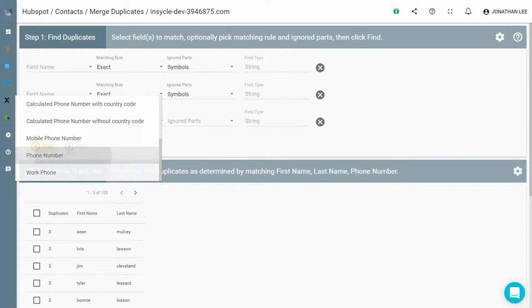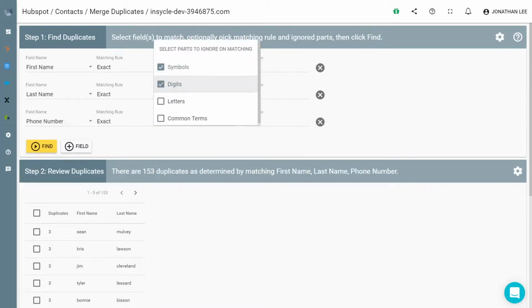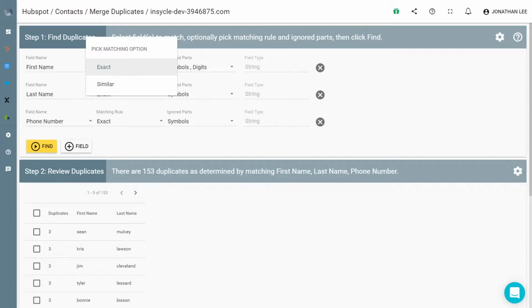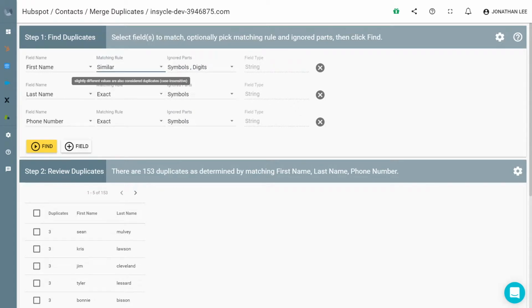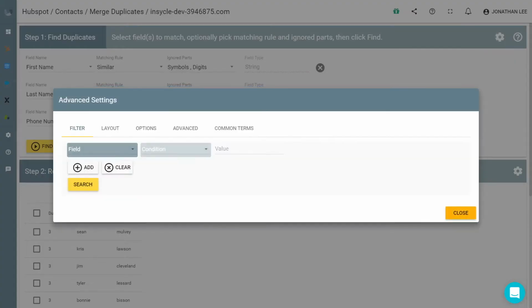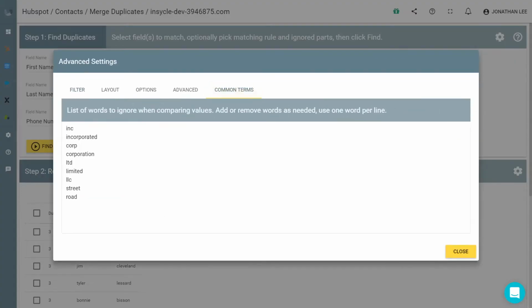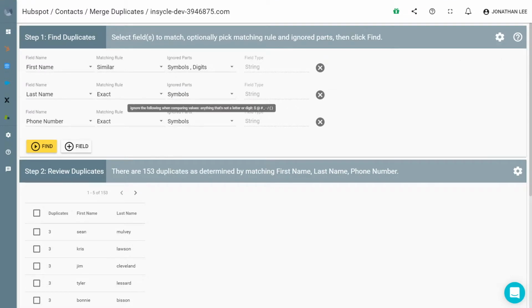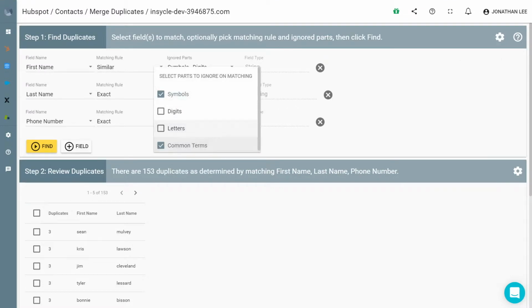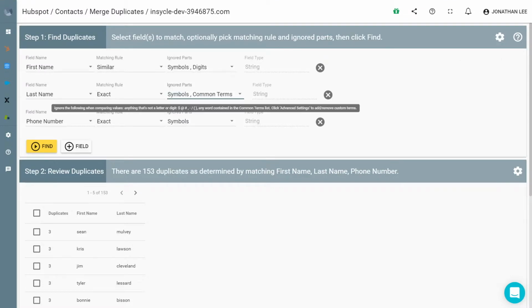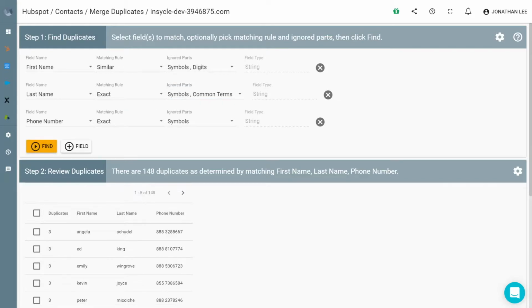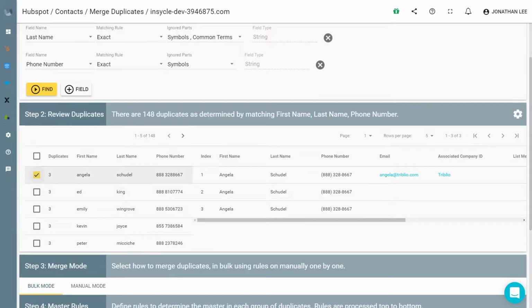You can select which filters you would like to ignore in your search and choose whether or not you want the matching to be exact or similar. If you choose similar, it will include records that are very close to your search, such as misspellings like Microsoft and Microsift. You can also choose to ignore common terms by customizing a list of any terms you want Insycle to ignore when comparing values. If you'd like to use this feature, go back to the list of parts to ignore and select common terms. Select find, and then we can move on to step number 2, review duplicates.